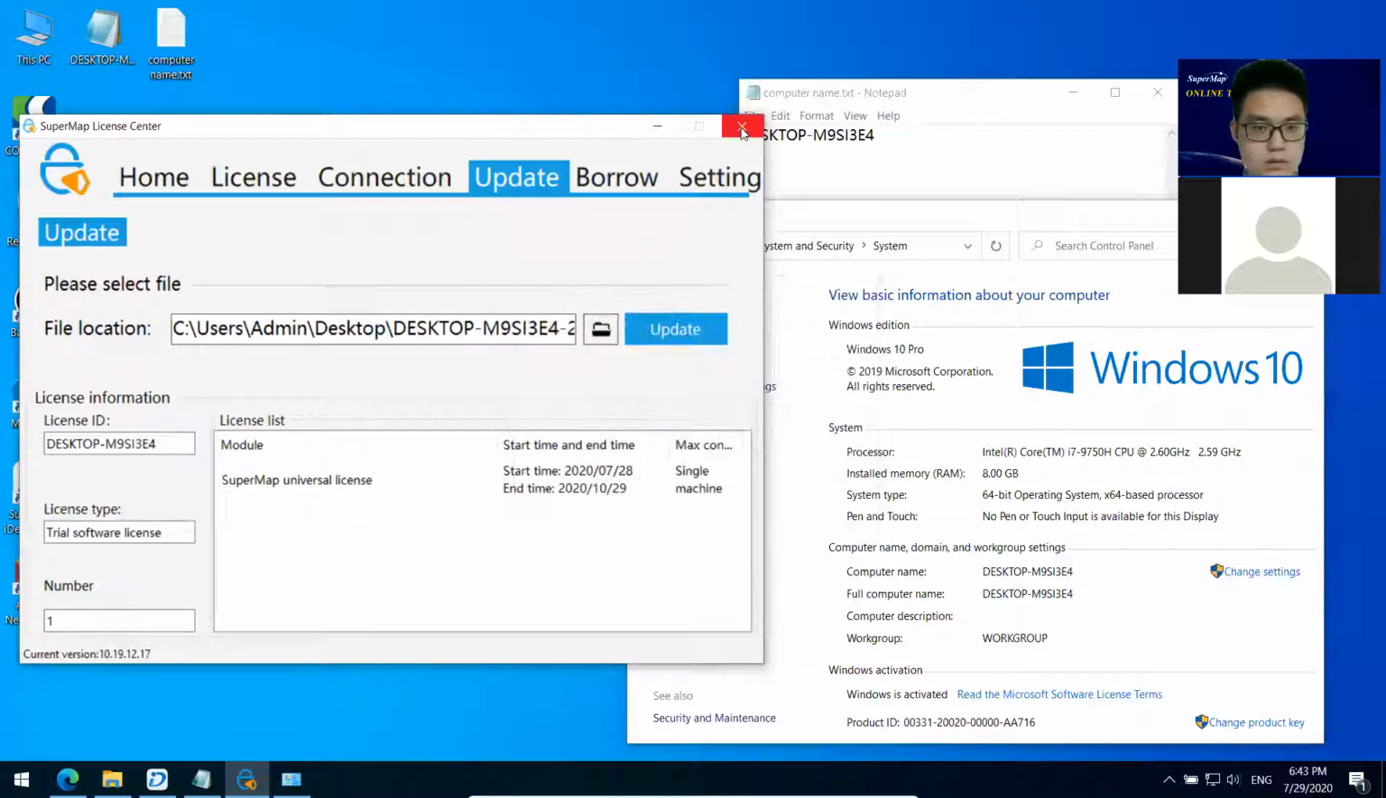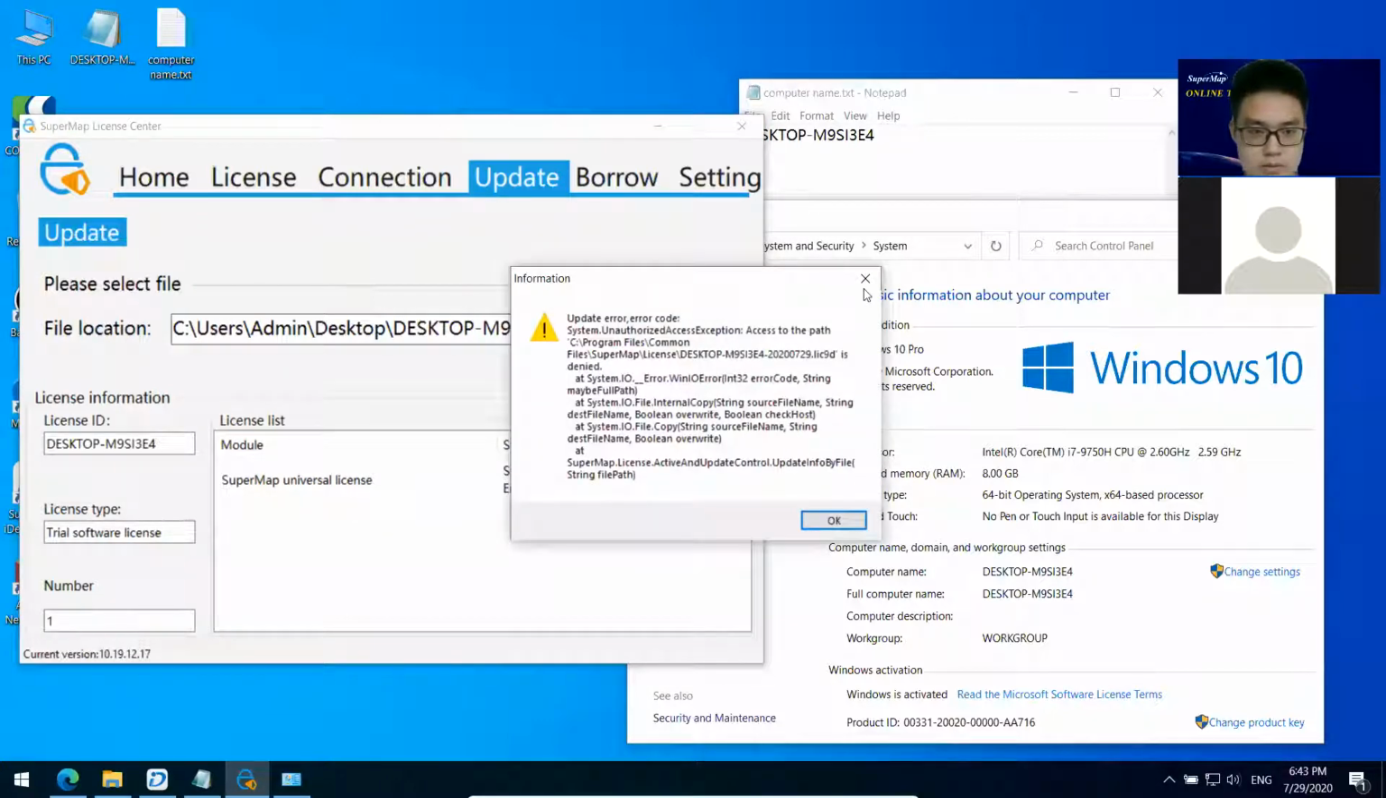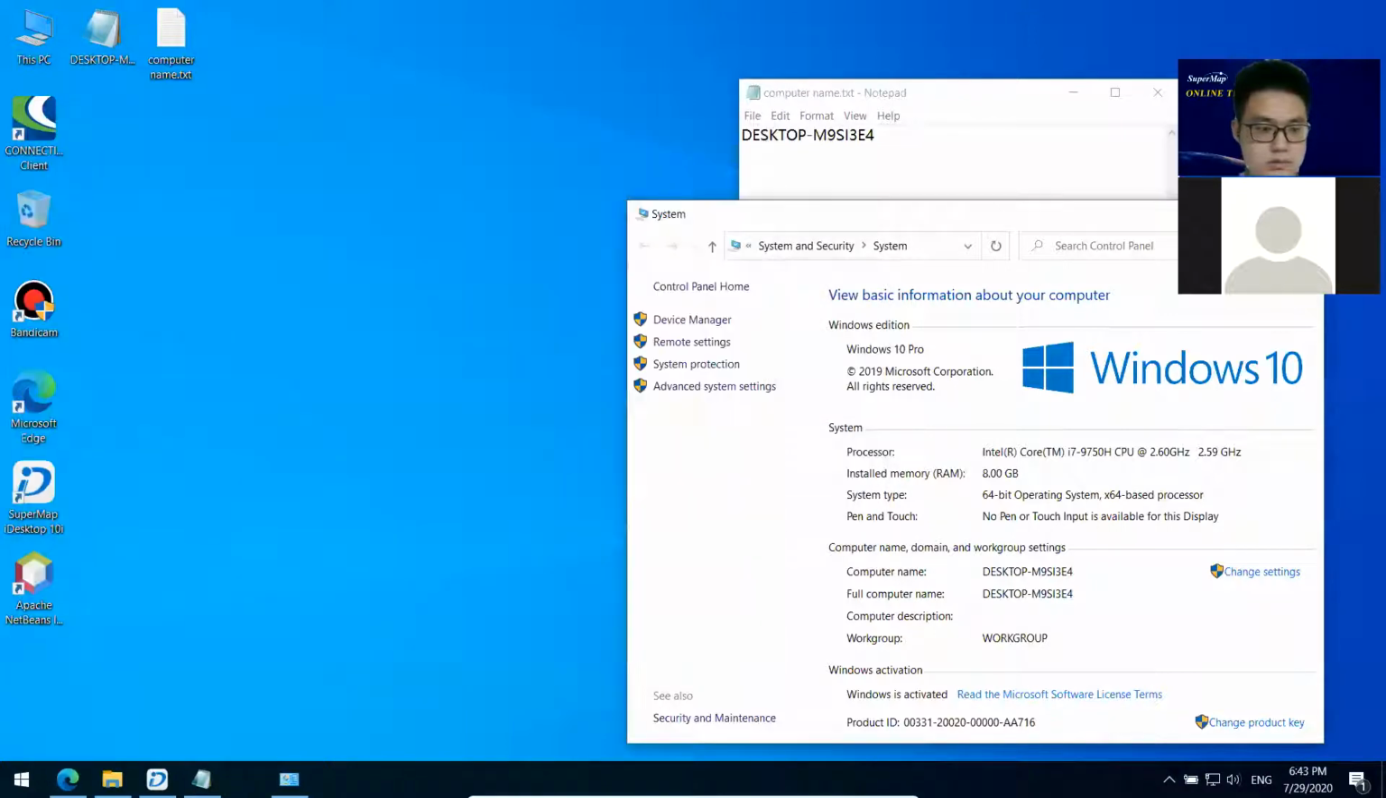This error is about I didn't open the SuperMap License Center by the administrator. Yes. Yeah. Voilà, vous voyez, vous ouvrez en tant qu'administrateur.